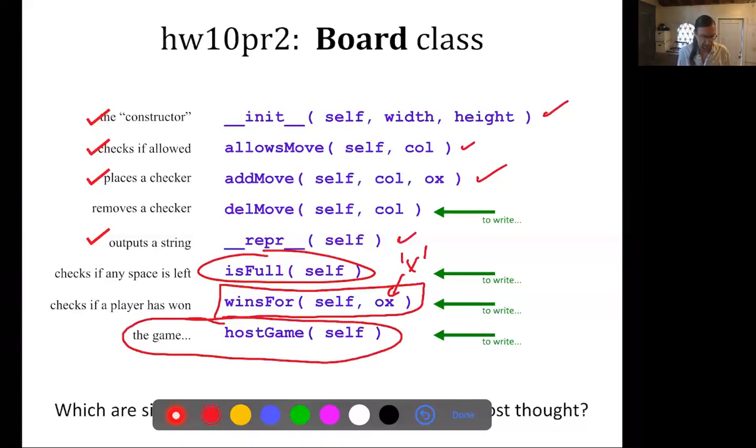Then you're going to type B dot host game parentheses parentheses. And then the game will start. The computer will say, it's X's turn, which column do you want to move in? And then there'll be a prompt on the screen. And whoever is player X will be able to walk up to the keyboard and say, column 3, enter. When that player hits enter, the computer will call the add move method to add an X to column 3. Okay, and then print out the board after that's been done, right?